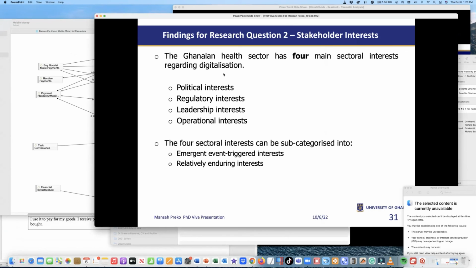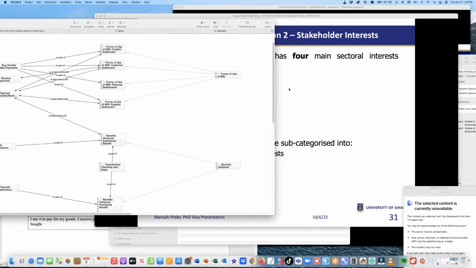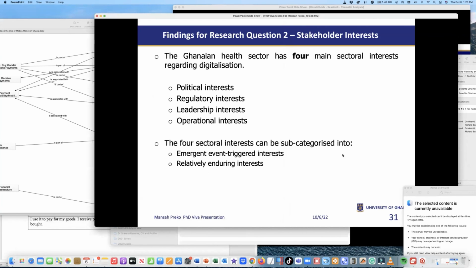What you see now is that the Ghanaian sector has 4 main sectoral interests: political, regulatory, leadership. So I would say that in Ghana there are 4 types of usage of Momo: creditor settlement, customer settlement, personal settlement, and supplier settlement. That's what has happened. The 4 sectoral interests can be subcategorized into 2: emergent, event-triggered interest, and relatively enduring.